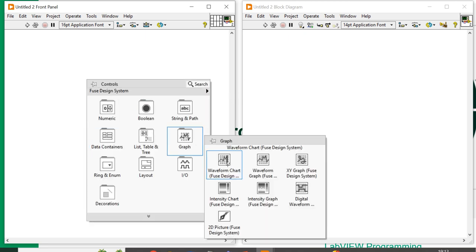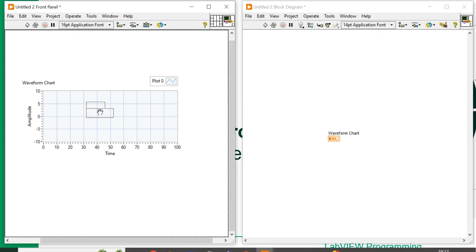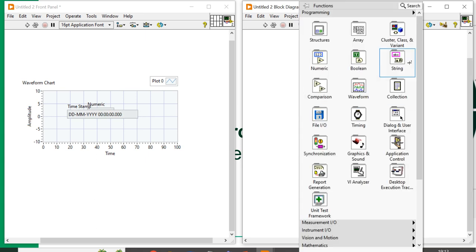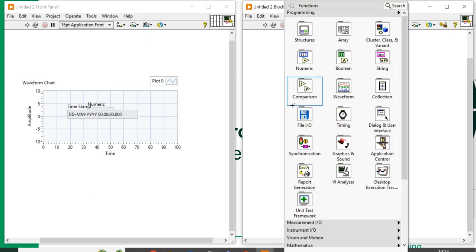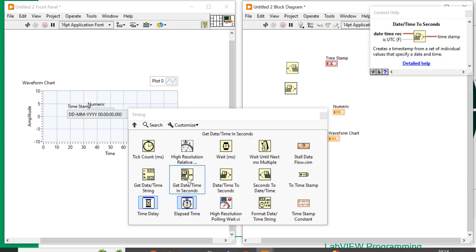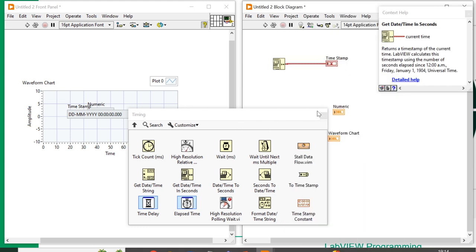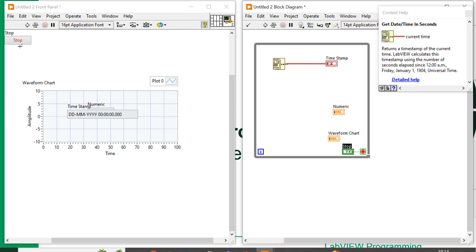Suppose there is one waveform graph, waveform chart. There is one numeric control, and there is one time indicator. Change it into the indicators. Suppose I want to update the current time. Okay, current time. Clear?